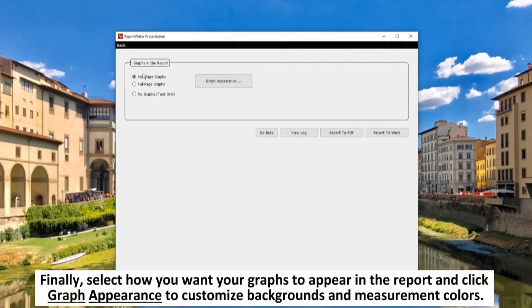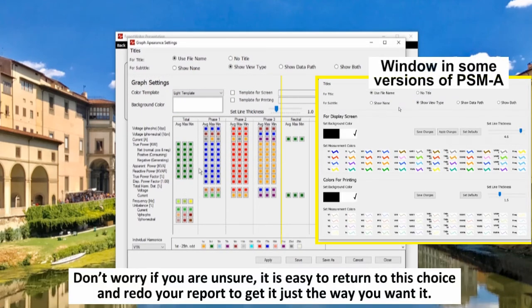Finally, select how you want your graphs to appear in the report. Click Graph Appearance to customize backgrounds and measurement colors. Don't worry if you're unsure. It is easy to return to this choice and redo your report to get it just the way you want it.